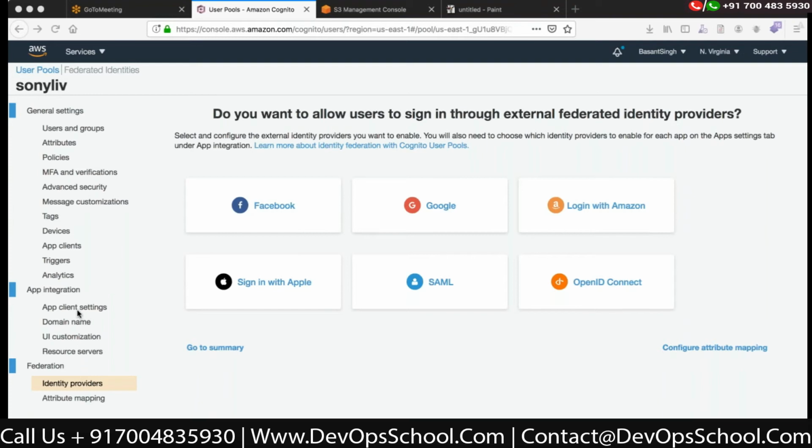Now we'll go to app client setting on the left hand side tab. You don't have to do anything on app client setting, so we'll go to domain name. We'll see what domain name is. Domain name would be the location where you want it to go, like if your Cognito has been reached, then where it should go, right? What should be the domain name? So let's see that part.